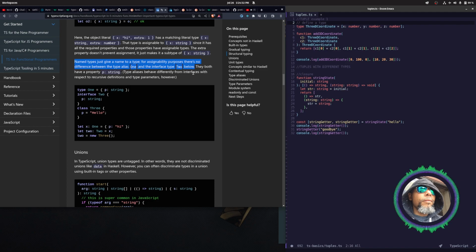Wait. Type aliases behave differently from interfaces. Then they're not the same thing. If it behaves differently, it's not the same thing. Right? So wouldn't it be better to rewrite this a little bit differently?